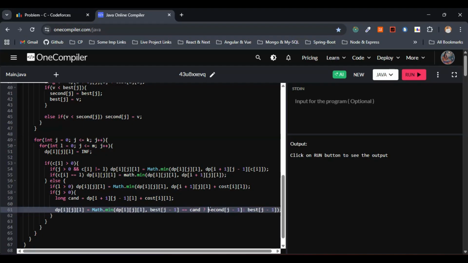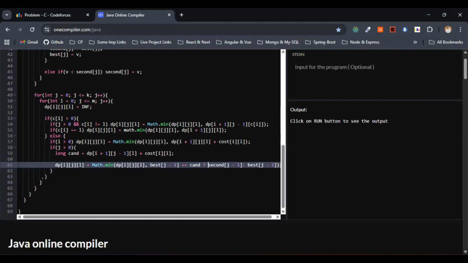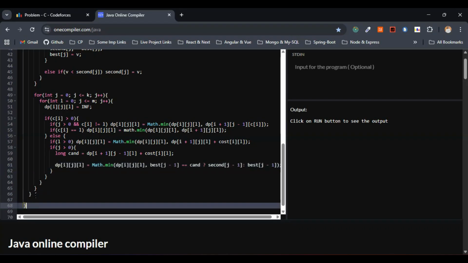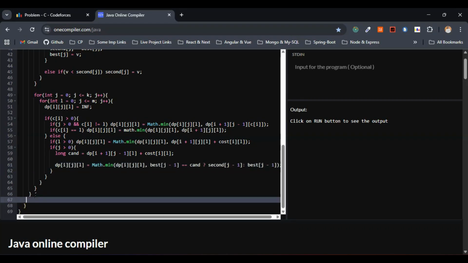So let me make use of the space here, so that this looks good. Let me come out of this one entirely. So we are just done with this one. So yeah, we are done with the code almost.